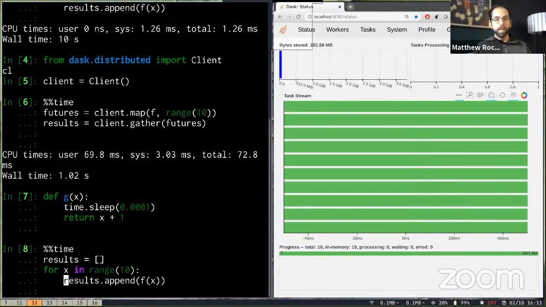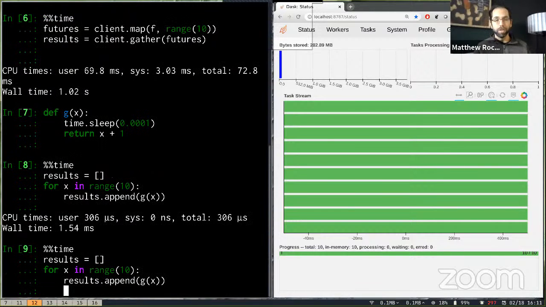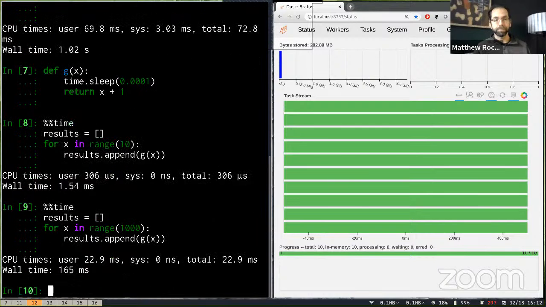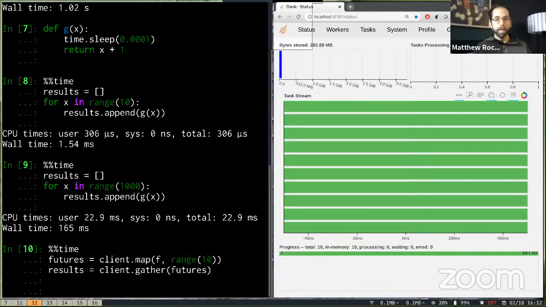And so if we play around with this much faster function, this is very, very fast. There's no real need to parallelize it. We could also amp this up a bit. Why not do 1,000 instead of 10? We can still use Dask here, but it starts to make a lot less sense. In fact, Dask ends up making things slower.